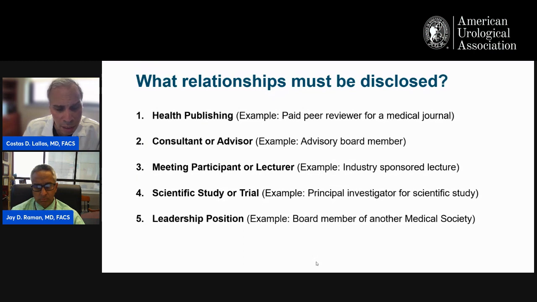And in a leadership position, such as on a board, an officer, a trustee, an editor, or other leadership positions related to healthcare. However, this does not include positions with a commercial interest in which you have direct ownership or receive a salary or wages. We will discuss these roles next.